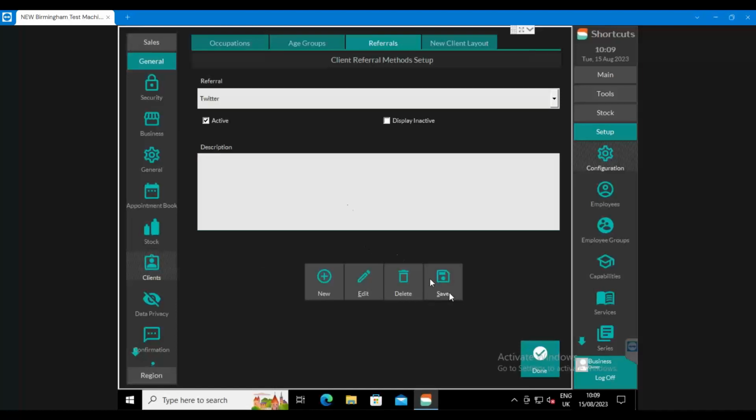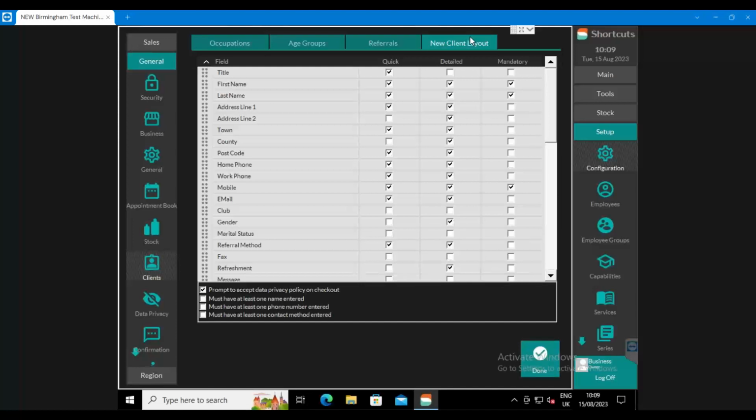Now, fourth icon along the top, new client layout. This is what we just looked at. This is the layout of the screen when we go ahead and make a new client. And you can see just here, we've got title, first name, last name, address, and so forth.